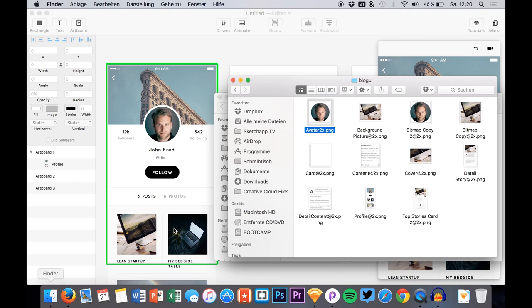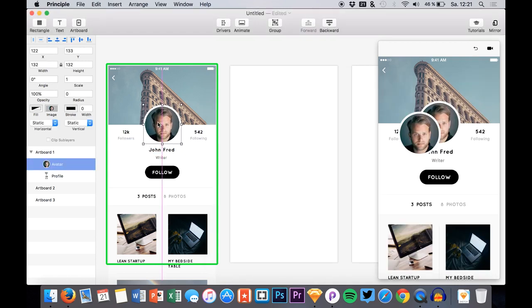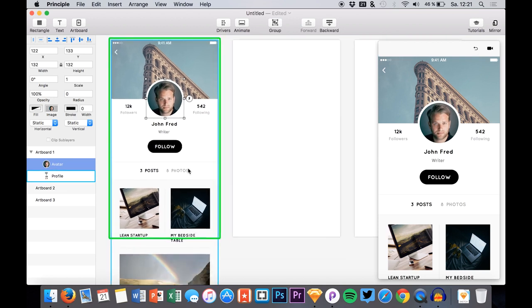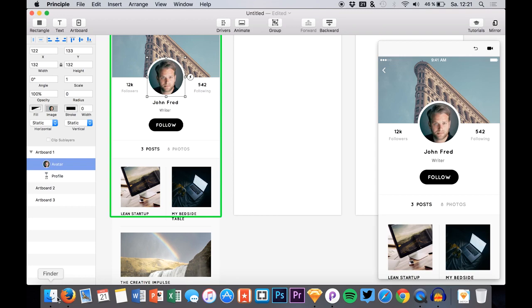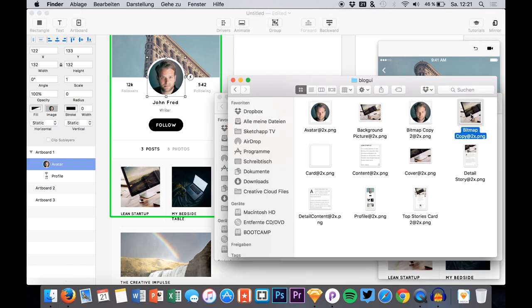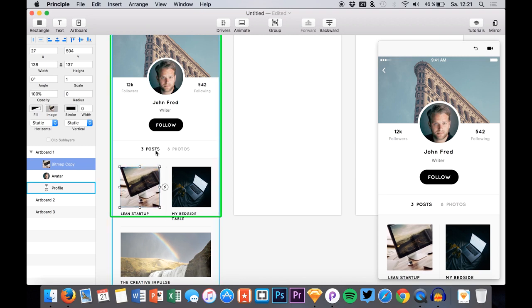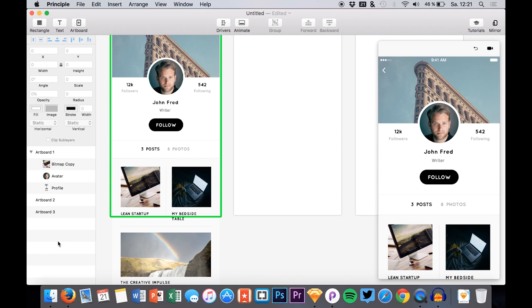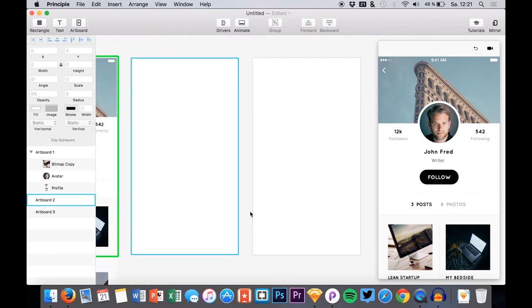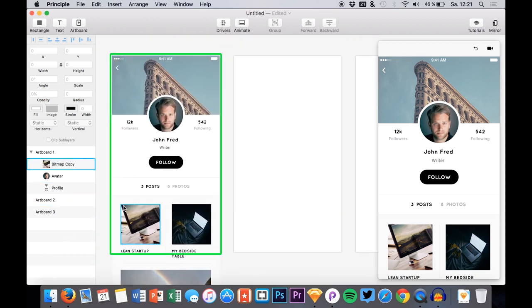Okay, there was a problem. I forgot the add sign. There we have it. Looking fine. And of course we will also drag in this image right here. There we have it. Position it correctly onto our screen. And there it is. So that's the first screen.